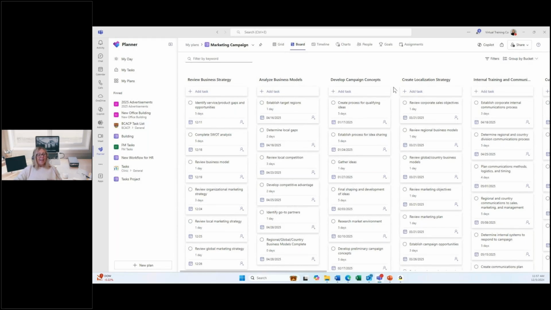We can then add members to this, share this plan with other people, come in and all of us can be working together on this plan and we didn't have to start from scratch. We're going to go in and manage these tasks, change the names or do a few different things, but this is a great starting point instead of starting from scratch.